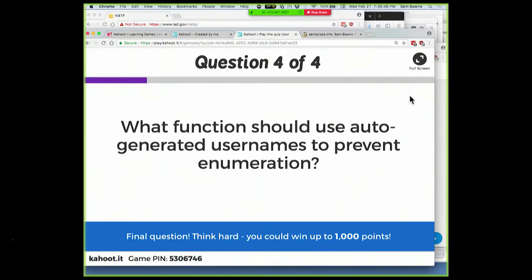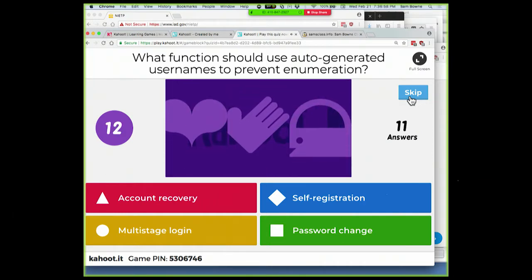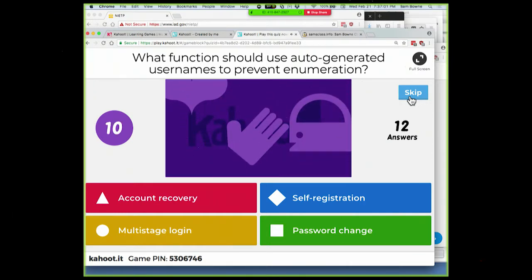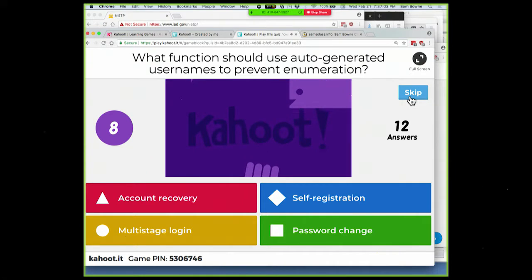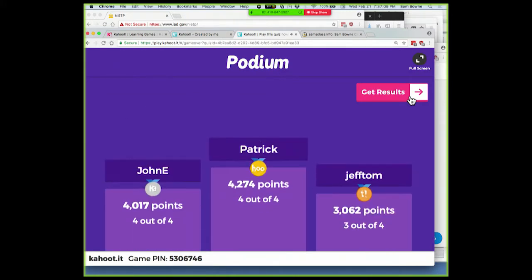All right, what function should use auto-generated usernames to prevent enumeration? Self-registration. You use an auto-generated username, they do not get to try a bunch of usernames.